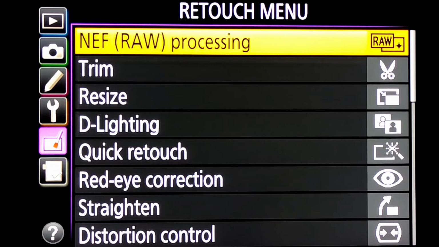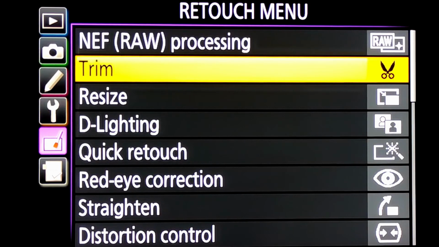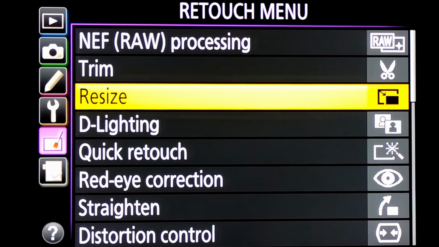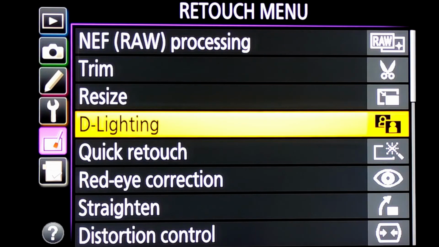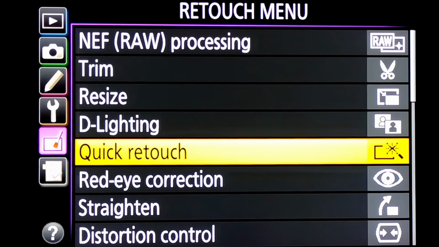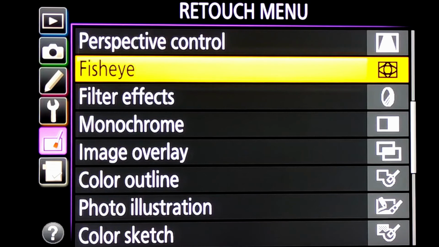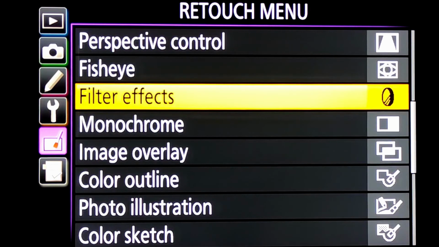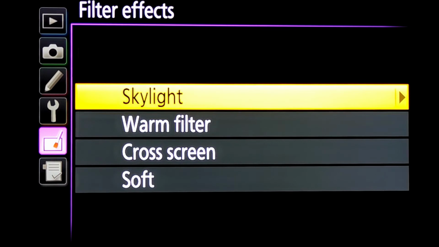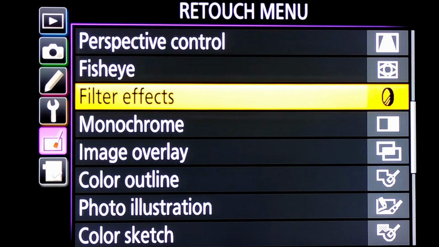In this section, whatever photographs or videos we have taken, we can process them in the camera body. Let us say we can trim the videos, we can resize the images. Similarly, we can adjust the lighting and add some effects. Quick retouch, and similarly red eye correction, perspective control, fisheye we can remove. Filter effects can be added with various lighting options.